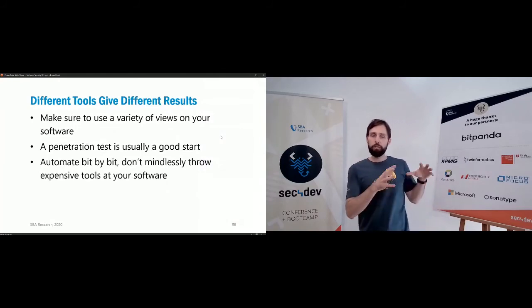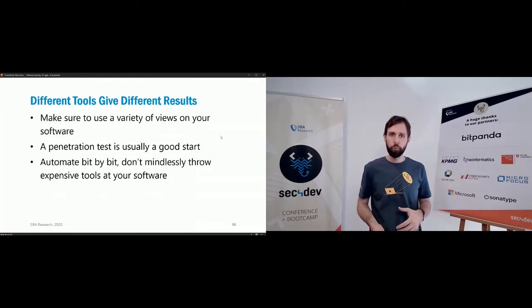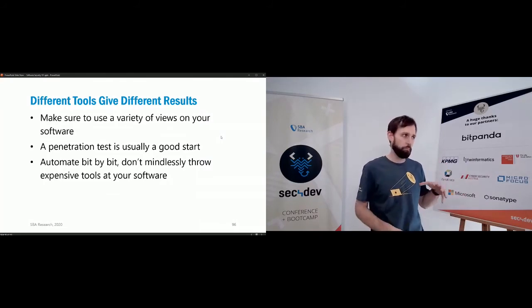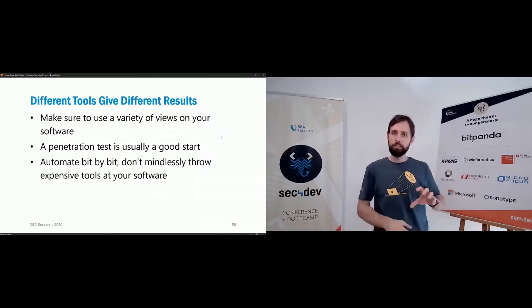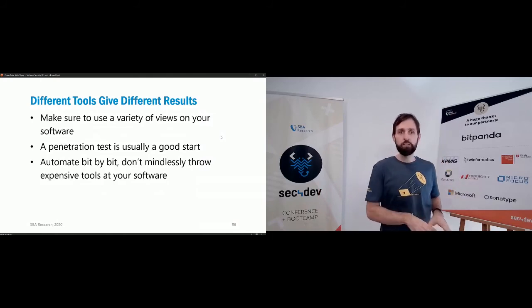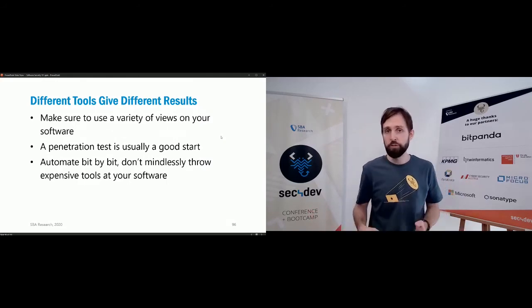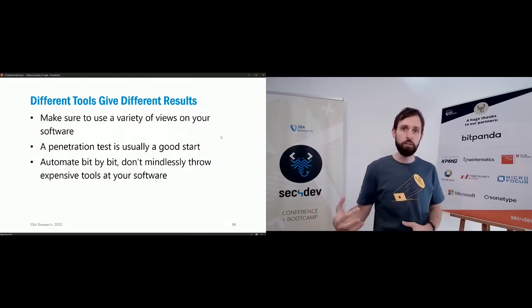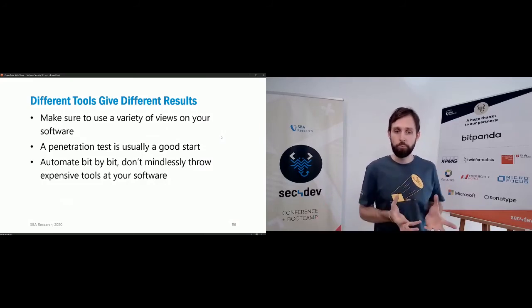As you've seen already, if you do threat modeling, penetration testing, SAST, DAST, whatever it is, different tools will give you different results. Some might have a focus on flaws, others on bugs, certain bugs of this kind, certain bugs of the other kind. So make sure to use a variety of views on your software. A penetration test can be a good start to let the professional have a look at the security of your software, and then from there start with implementing the first countermeasures.